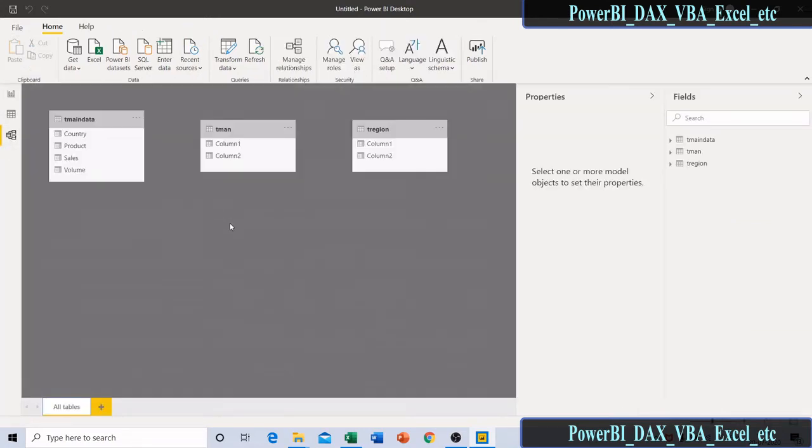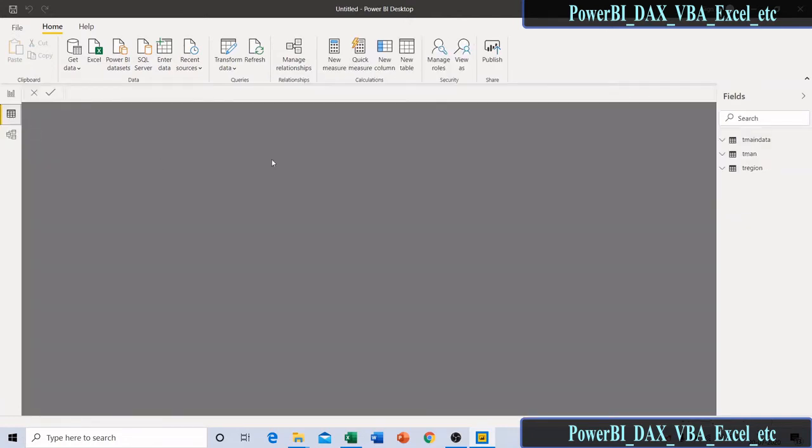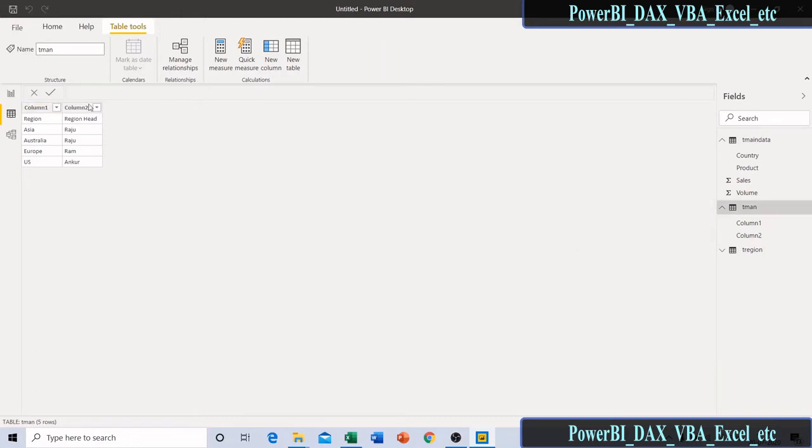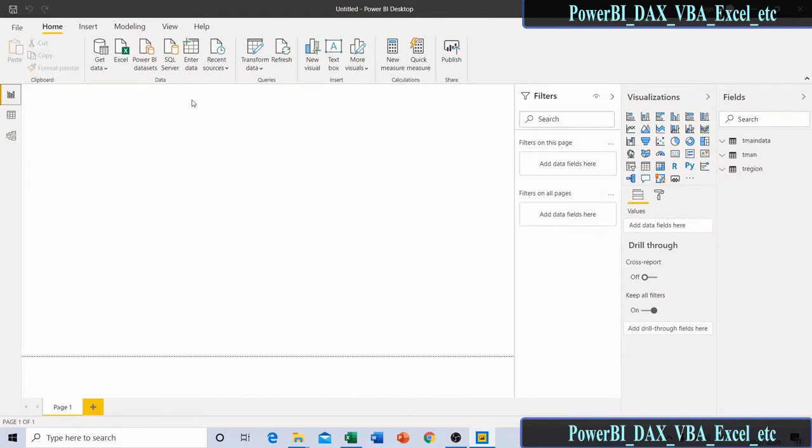Now here in the table view, the columns are correctly populated, but in the manager table the header is not right, and in the region table the header is also not right, because it is showing as Column1, Column2, but I want country as the header and region as this column header. So how can I do that? In my last video I explained it. Go to Transform Data.